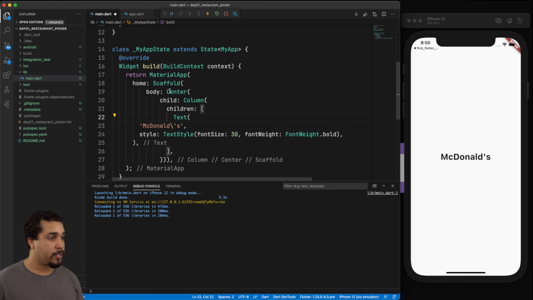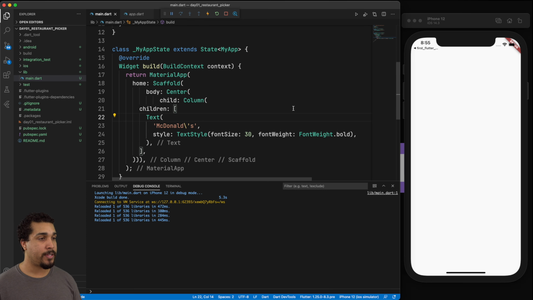As you can see, it's going to put it in a column, and if we Command S to save it, we're going to notice that our widget actually disappears. Now, McDonald's is still there, but it's up here behind the iPhone's notch. And the problem that we have right now is that our column is going all the way up and down, and we can't see our McDonald's widget.